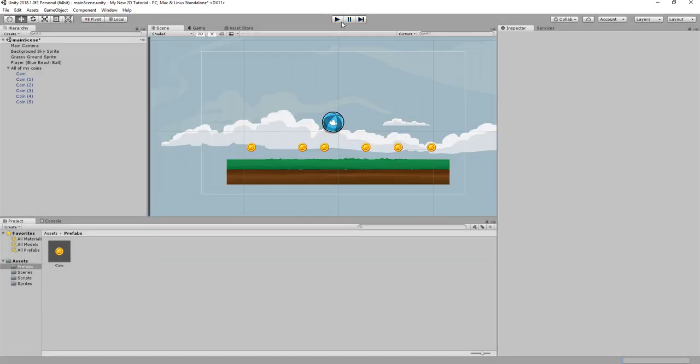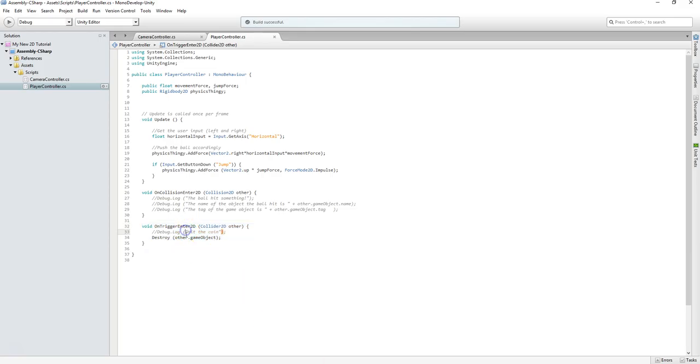I'll show you just one or two quick other things. Sometimes it's useful for some reason to say destroy, and then this command, if you put a comma in here, a really useful thing to do is you can put in a float time.